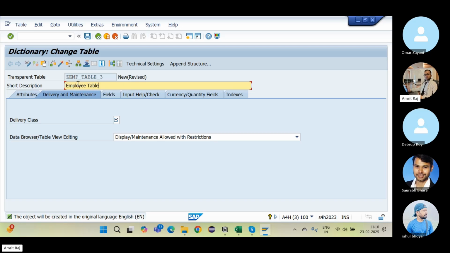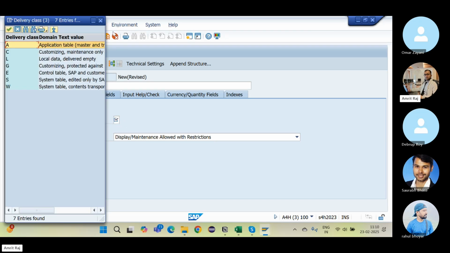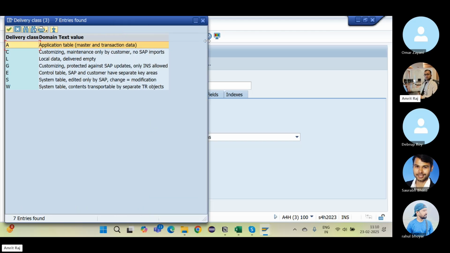For table section, you can see how many tabs are there: attributes, delivery and maintenance, field, input help, currency quantity field, and indexes. So whenever you create any table and you go for create button, this section will always open. The first one is delivery class. So I will click on F1 for help, and here I will try to understand what this delivery class is.